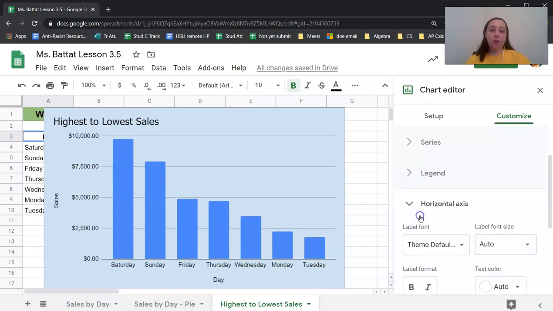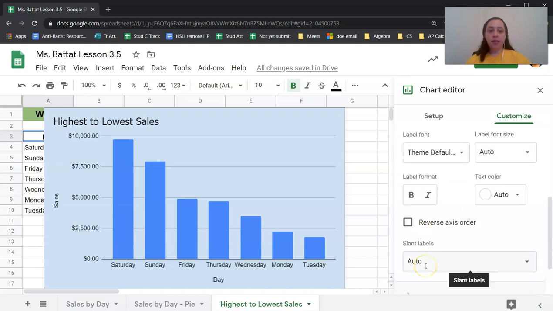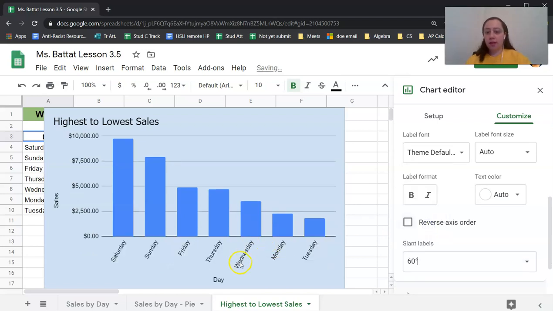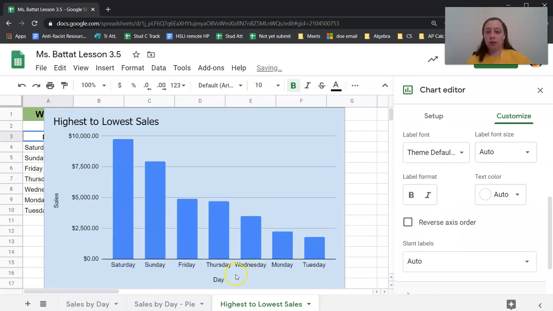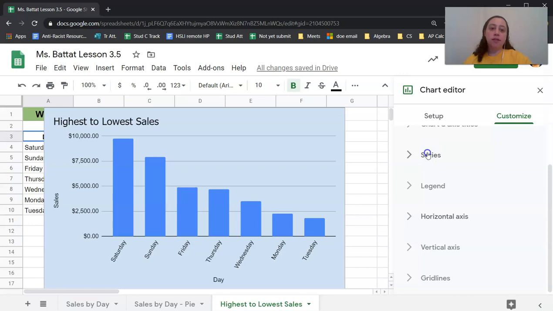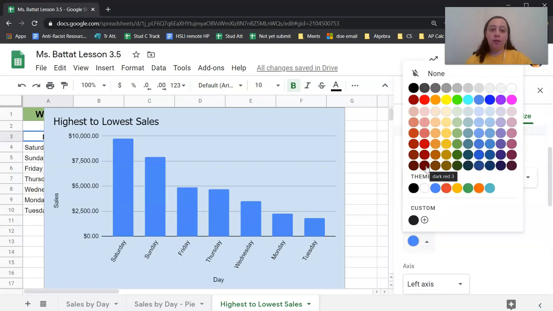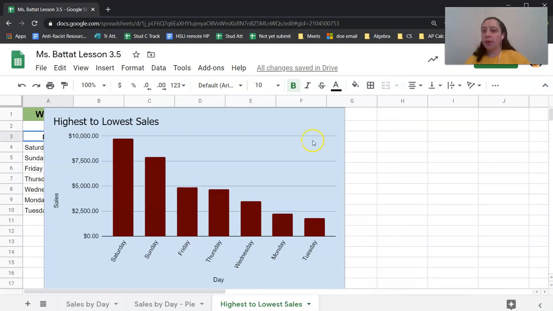Now let's look at our horizontal axis. And let's make our slant labels to 60 degrees. See how that made our names go from being kind of squished here to being a little bit more elegant on a diagonal. Next, in series, let's change the color to dark red 3. So we've now finished our chart.